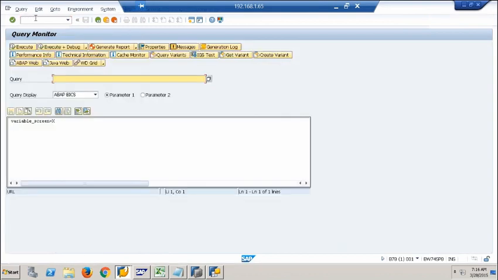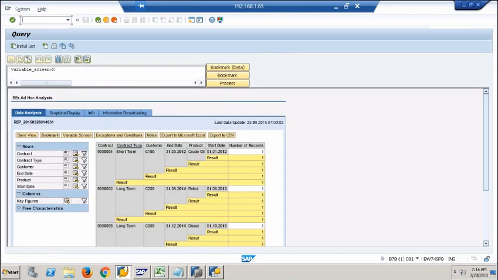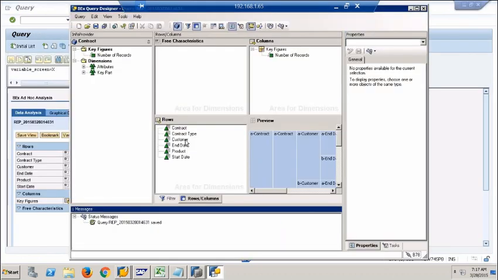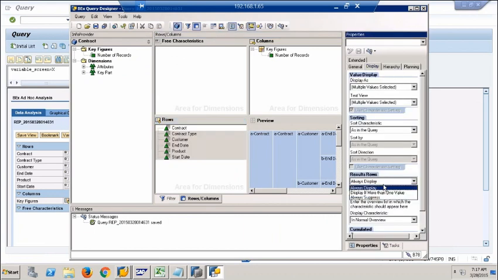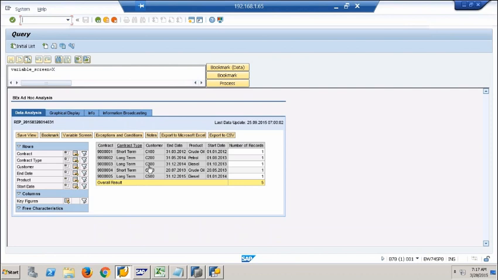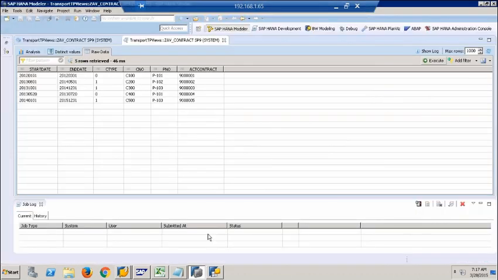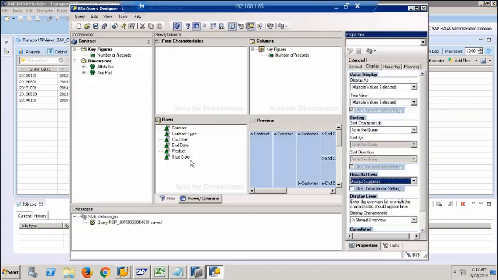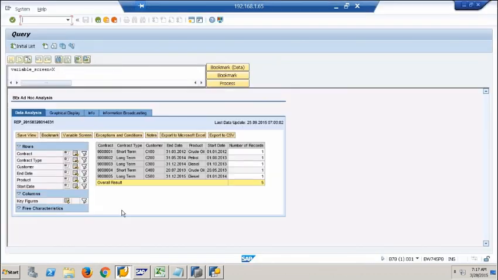And when I go to RSRT, this in fact starts showing me the data. Contract, start date, all this. Now look at this. Is it the same data you get to see here? Customer number, all this. It is actually reading the data from the HANA view. So like this, we can also go with virtual master data.